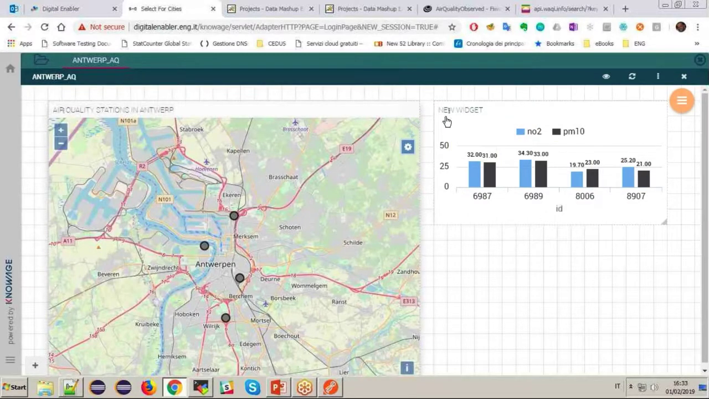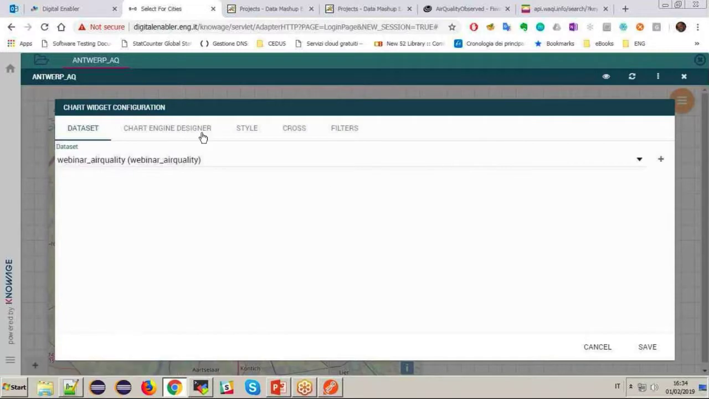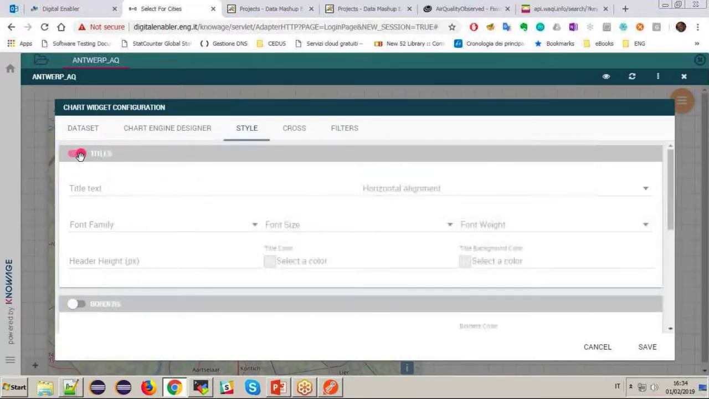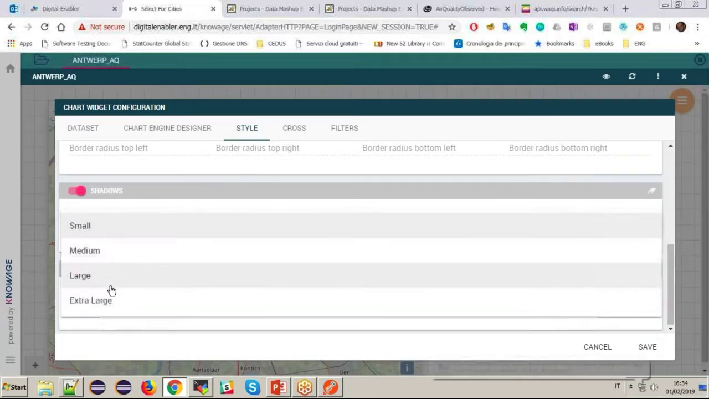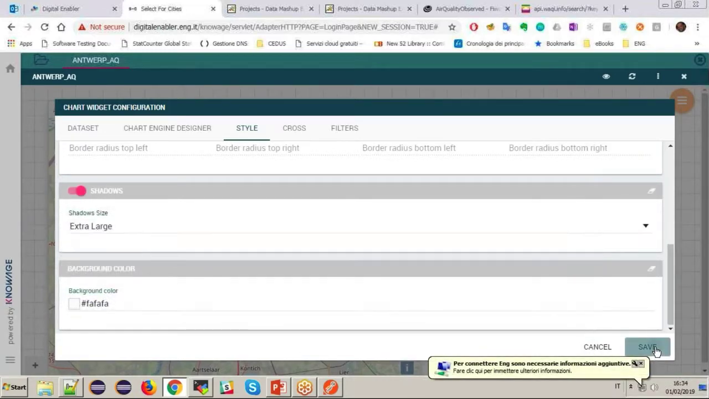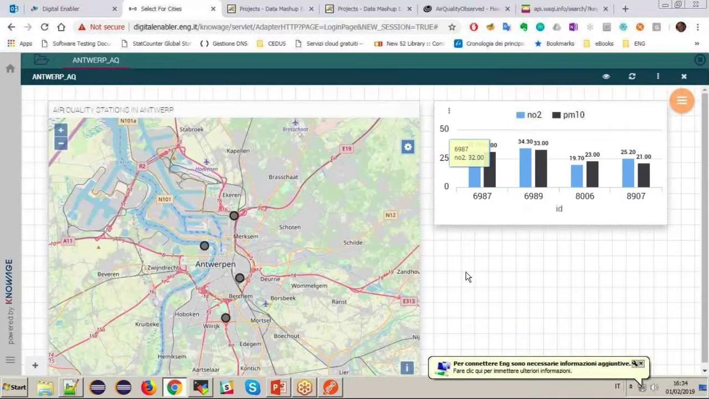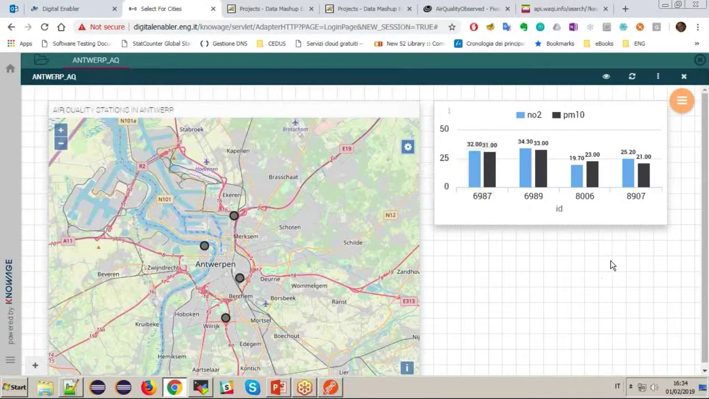Okay, that's correct. So this is the chart, and in this case, we can remove, for example, the title. But we want always the same background and the same shadow. Excellent. Save. Perfect.